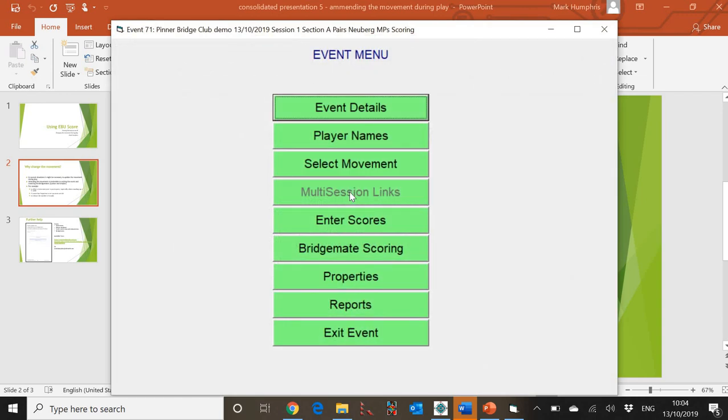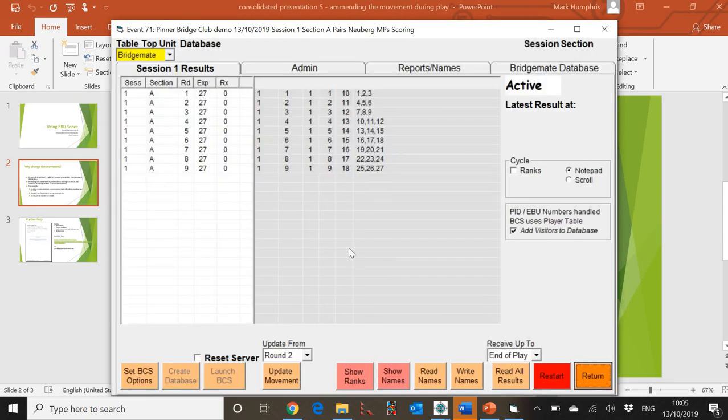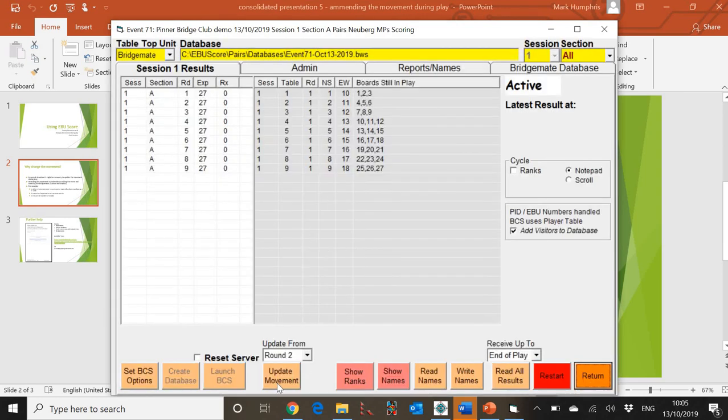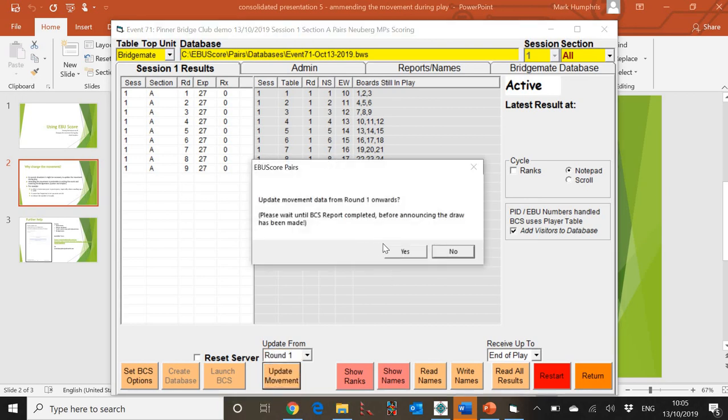Okay, so the EBUScore program in the computer now knows it's working to a different movement, but we haven't yet told the bridgemate devices that we've done that. So to deal with that, there's an option called update the movement. So what we would now do is click on update the movement, but by default that's always set at update from round 2. You can actually change that. If this is happening right at the beginning of the event, you can select round 1, and there's no reason why you wouldn't do that in this situation. So you can update from round 1, and then what happens is the new pair are incorporated into the movement from round 1. And if I do that, I get that option there just to confirm, and I would do that.